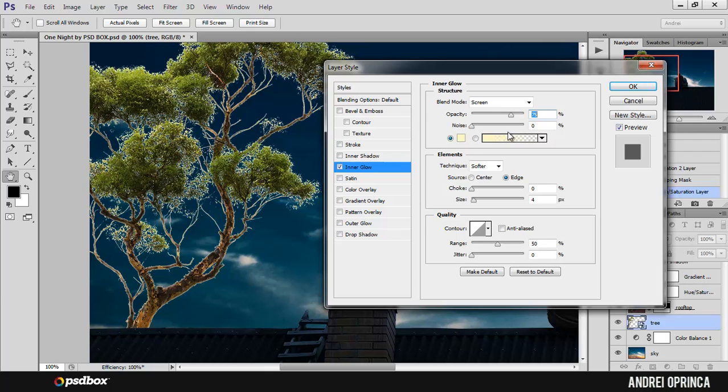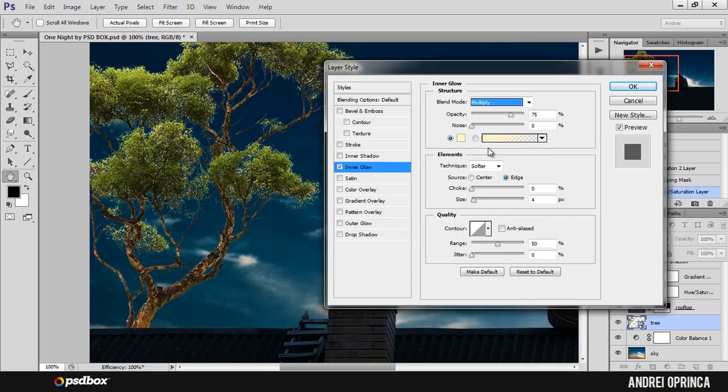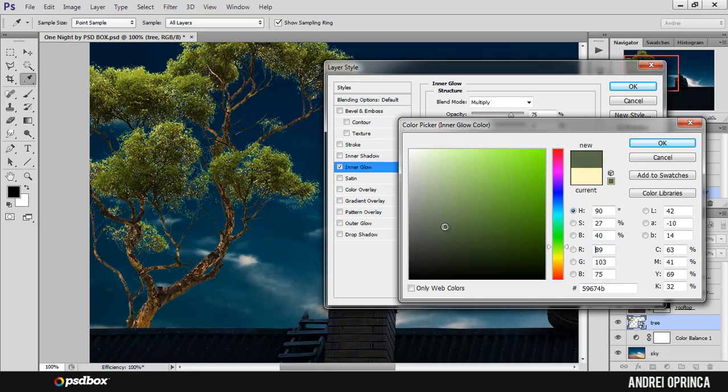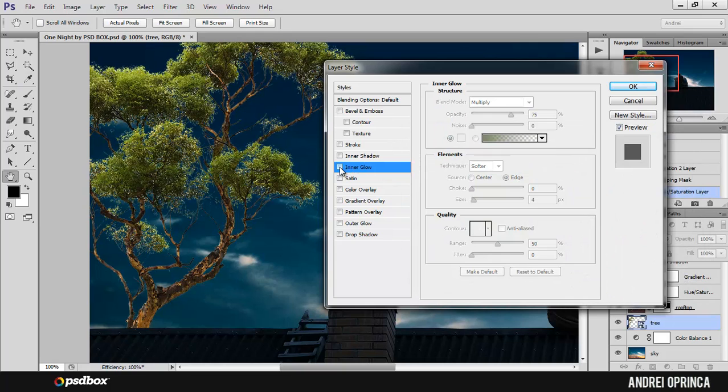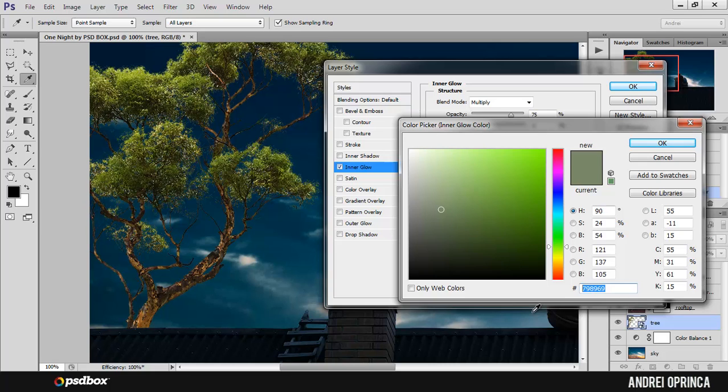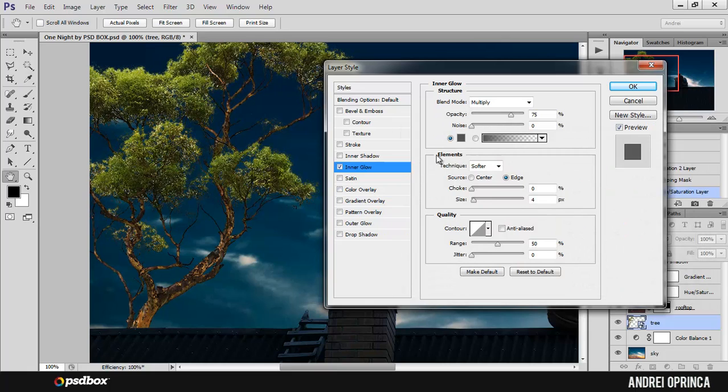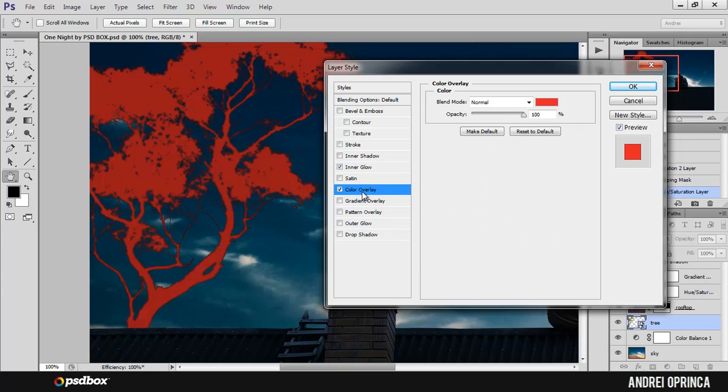And change the blend mode to multiply and use a dark color. Let's try a dark green, and let me show you the before and after. Actually, let's use another color, this dark gray, and leave the opacity to 75%, and then let's add a color overlay. And I used another custom color here.